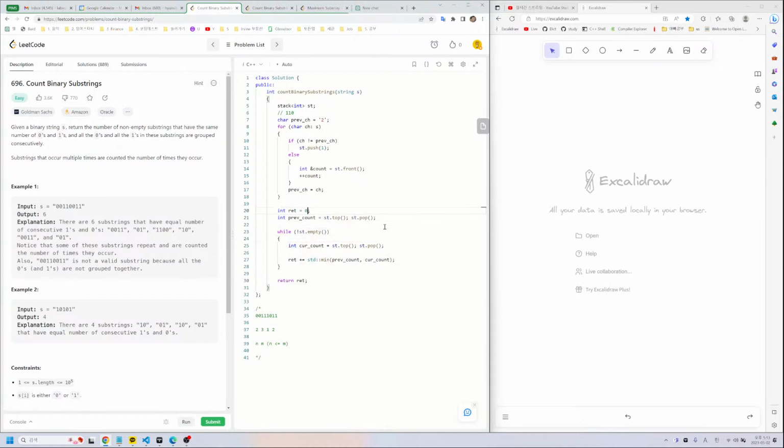So here, what if we have only 1? In the case, I mean, what if the input is just length 1? In the case, the stack will have 1 as the count, and here prev count is 1, and this is empty, and ret is 0, so it will return.